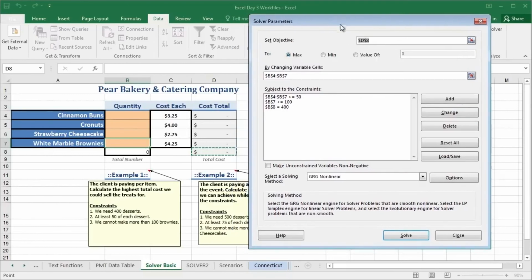And there you have it. So we have our objective cell, meaning that we want to control this one cell and its output. By changing the variable cells, in this case, all of the quantity fields, Excel is going to be able to try all the different varieties of options here to find the maximum possible output for the objective subject to these constraints. No dessert may have less than 50. You must have less than or equal to 100 brownies. And all desserts must total up to 400. Once we've got all of these settings in place, the only thing that's left to do is solve.